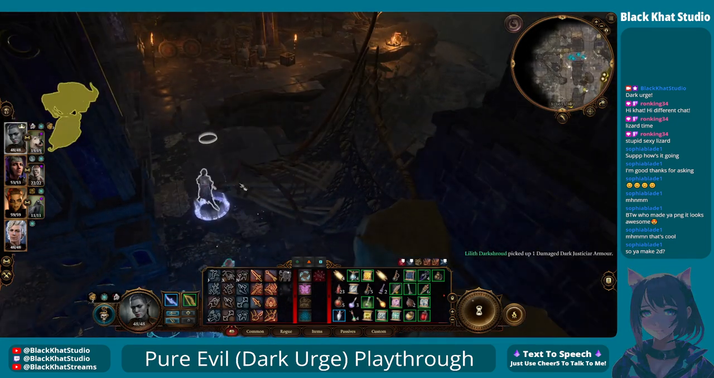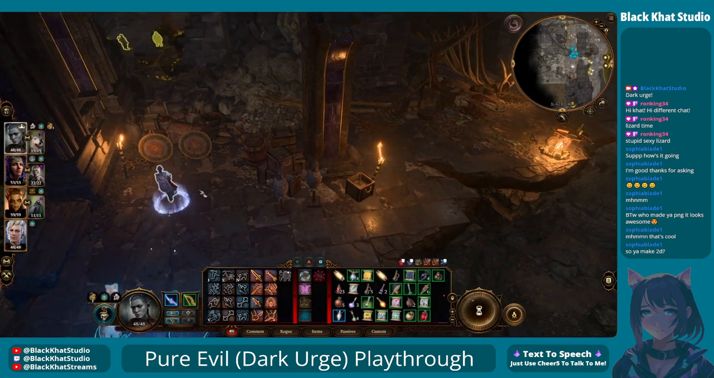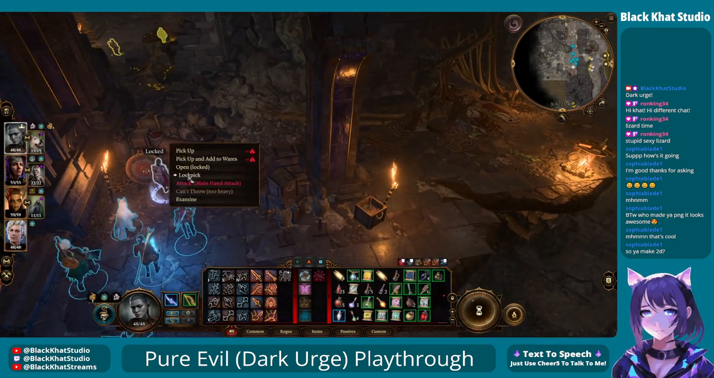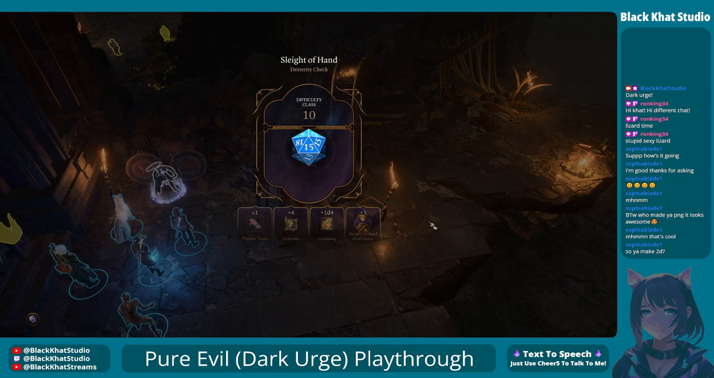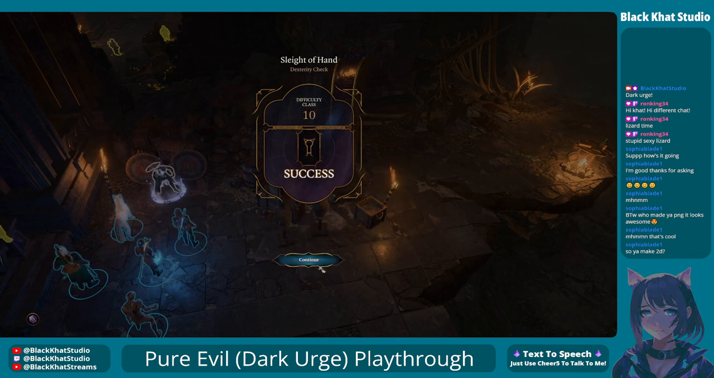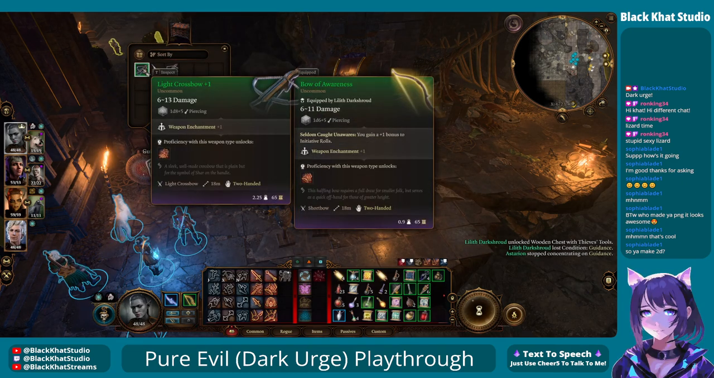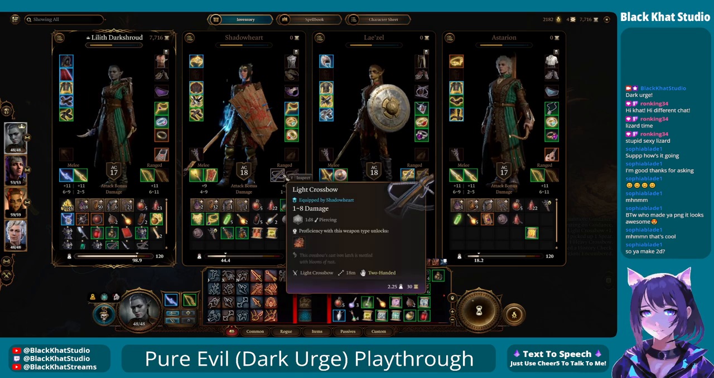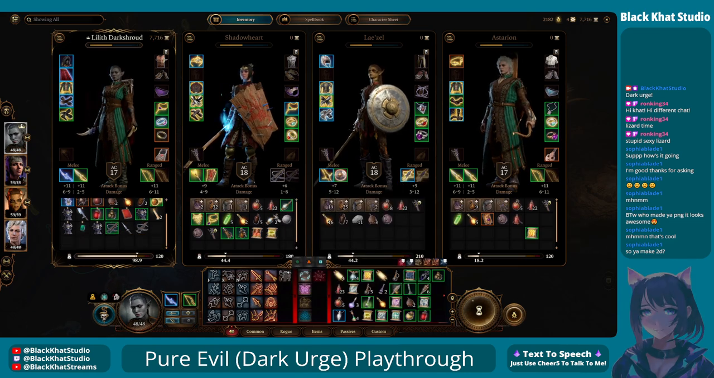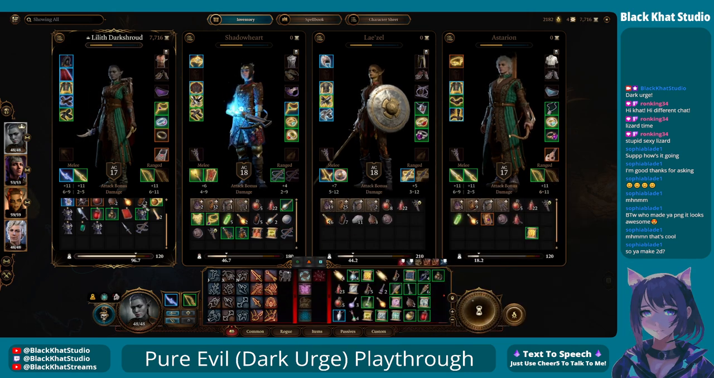Stuff! Ooh. Something I have many bonuses to. Chest. Like crossbow. Then we need a crossbow? Oh, Shadowheart, you need a crossbow! There, you can have that. Okay, there we go.